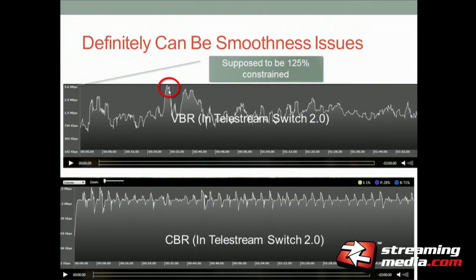The problem with VBR is deliverability. So this is a tool called Telestream Switch. This is CBR. This is VBR, and you can see the data rate varying over time. Which stream would you prefer to deliver over a cell connection or over any kind of constrained connection?